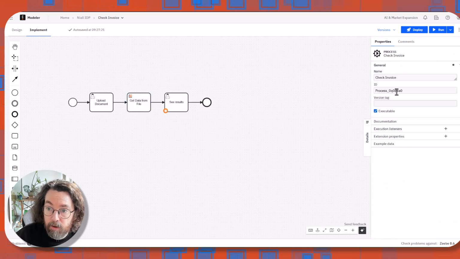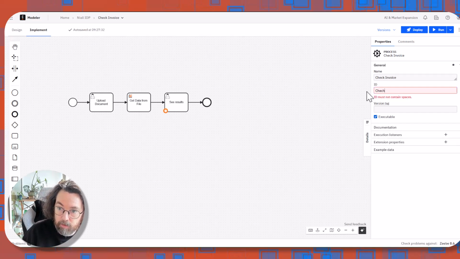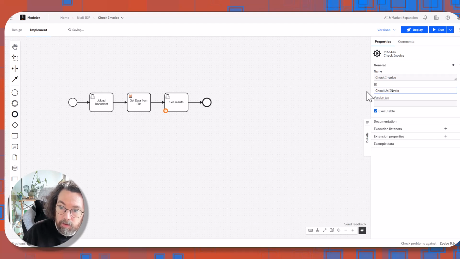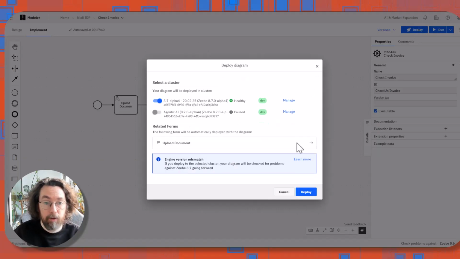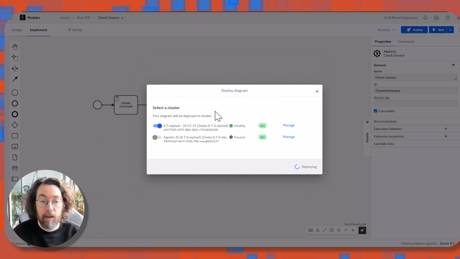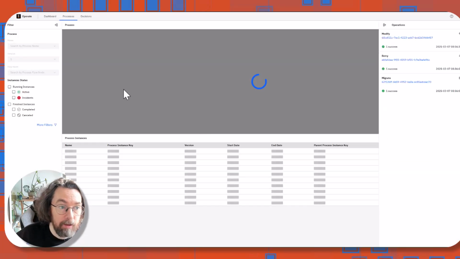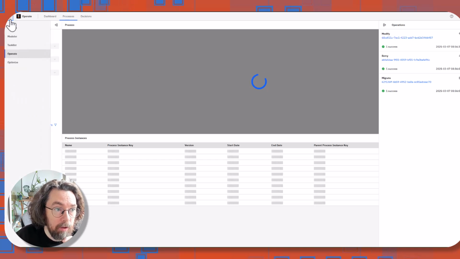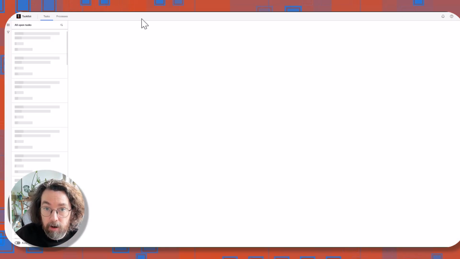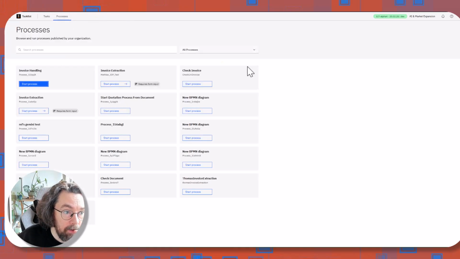I'm going to give this process a check uni invoice and deploy it and see if it runs. So I'm going to click deploy, and it's going to send to that lovely cluster. And now we're going to run this. I'm going to open it up in Operate so we can take a look at it in all its glory. Once it loads. And also I'm going to go to Tasklist where I can start it and upload the forms and stuff. So let's go to the process here.